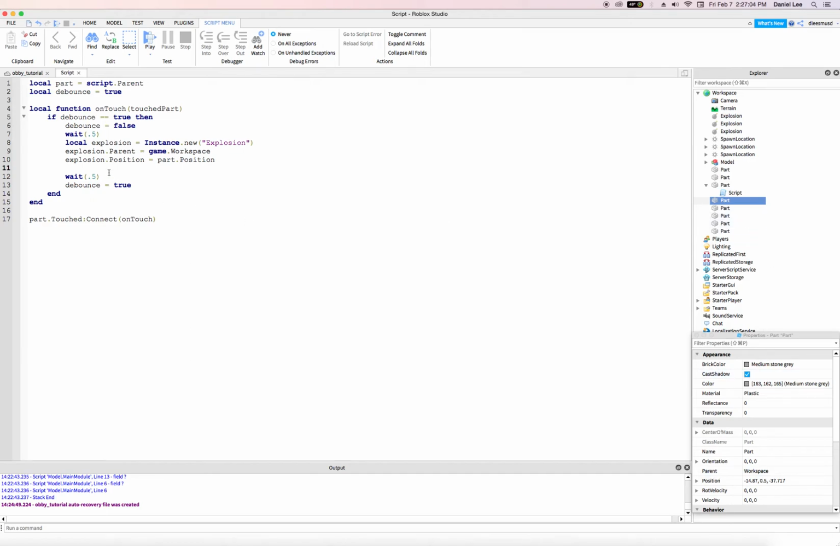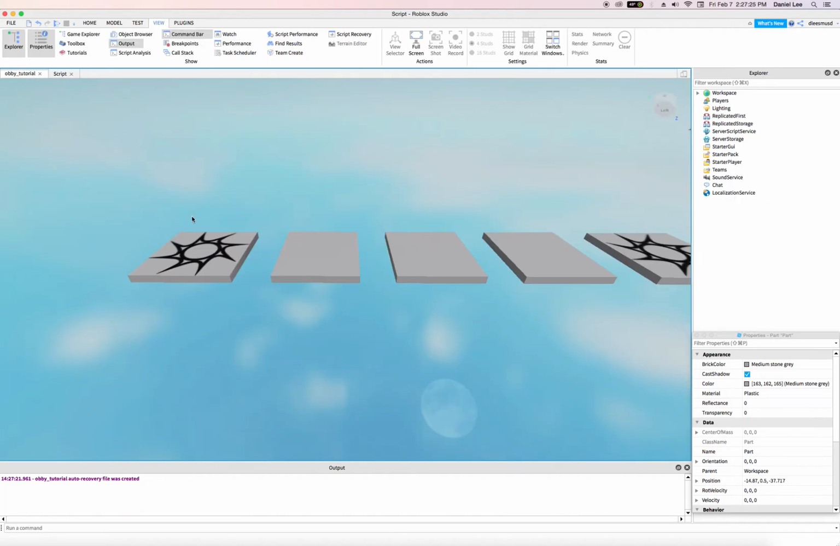Okay, so anyways, we're going to come here and on the explosion, we're going to say explosion dot blast pressure is equal to, and I would say 99 million. So that's 99, 1, 2, 3, comma, 1, 2, 3. All right, of course you don't put the commas in there. And let's see how that affects our explosion when we play the game.